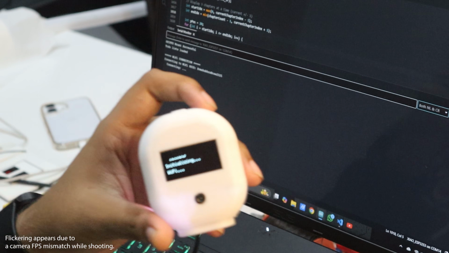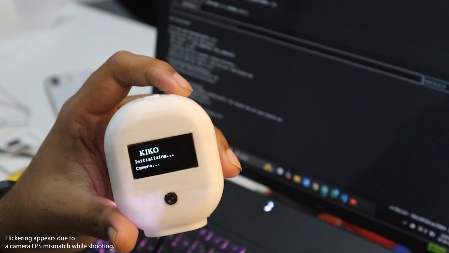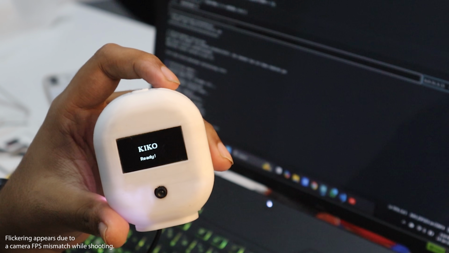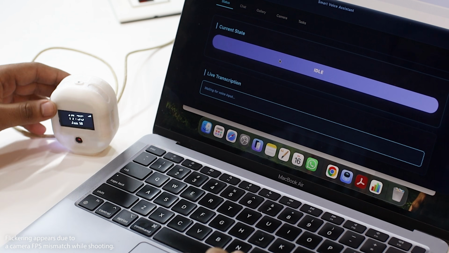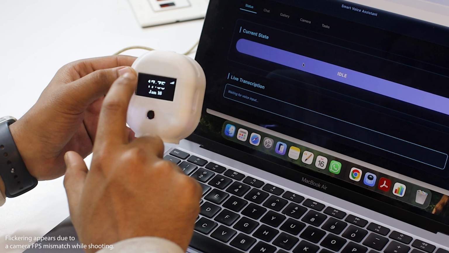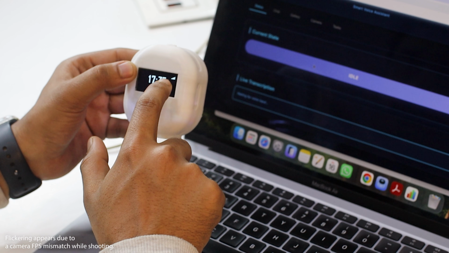Finally, once we upload the code, KIKO will first connect to the Wi-Fi network, and after connecting, it will display the assigned IP address on the screen. Within a few seconds, the system finishes initialization and KIKO will be ready to use. So I'll show you a demo of KIKO. Currently it is showing the time and the date, and we can see that it is connected to a network.